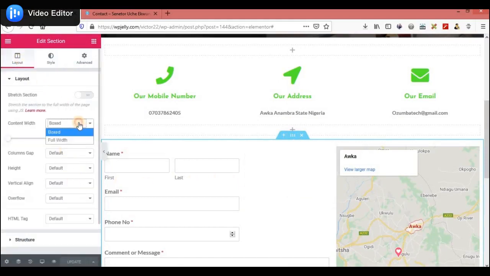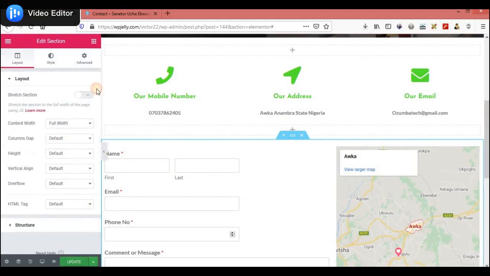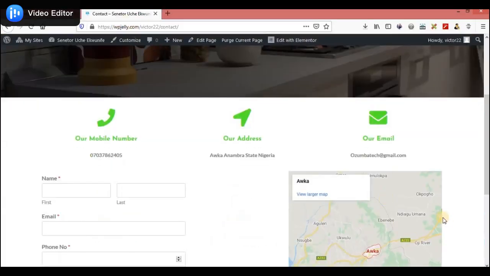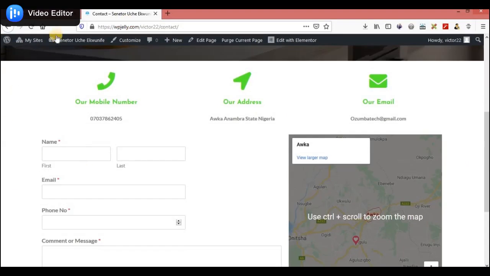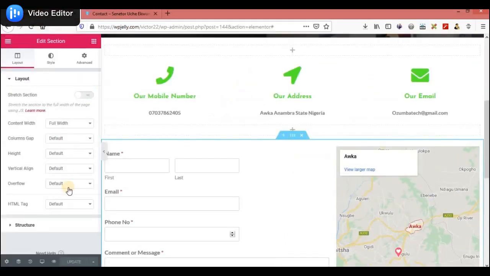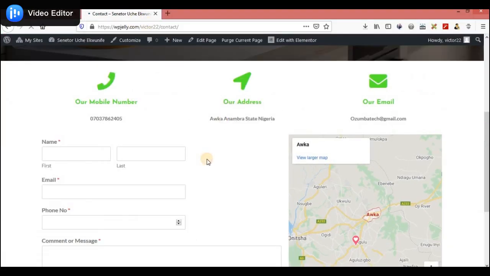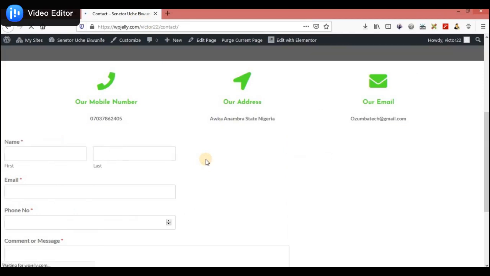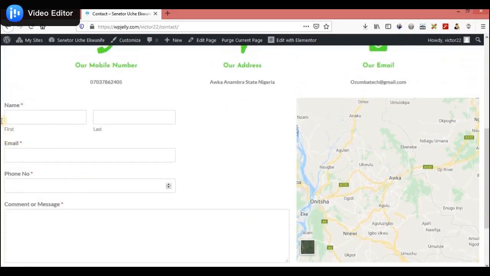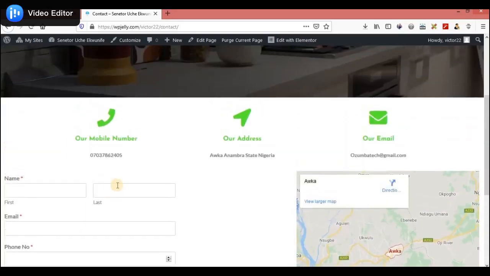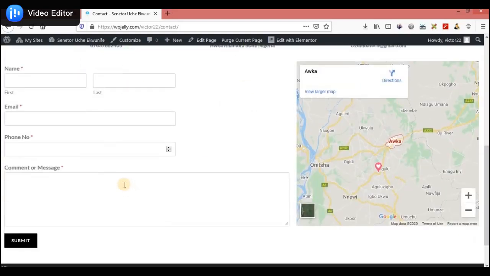So another thing we could do is we could make this full width. If you notice, this doesn't extend to the end of the website, unlike this particular one. So we could make this full width, that is if you choose. So there we are now. You could see it is extended to the ends of the page. So it's left for you to decide what you want and how you want it.